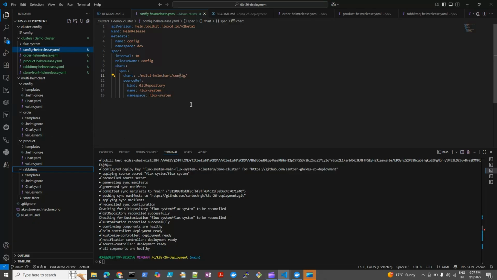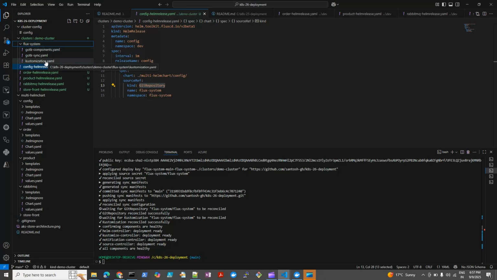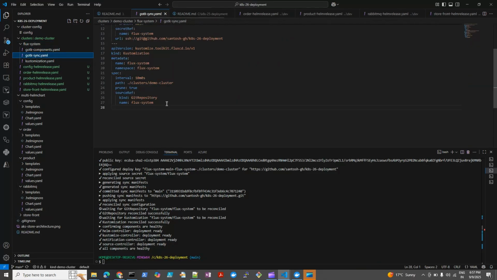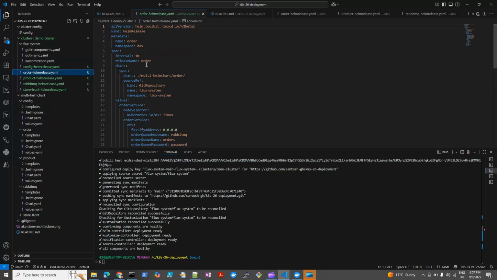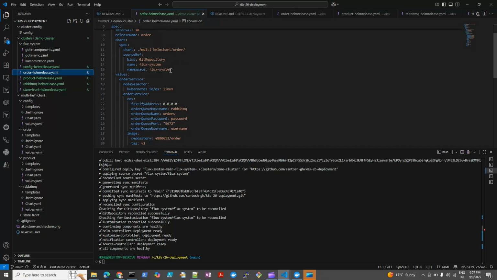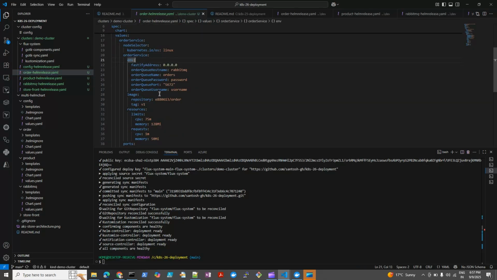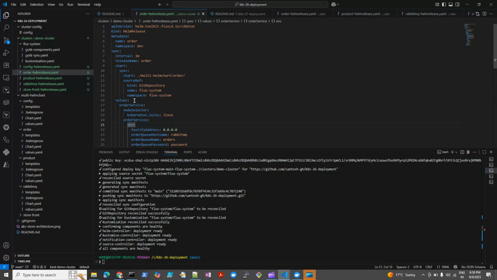So we just mentioned the path, and it is available in the Git repository, that is Flux system. The name is Flux system, which we have already created under this repository. You can see this name is Flux system, so it will point to this repository itself. Similarly for order, the name is order, and for namespace I mentioned dev, with the same repository. And here I have added a few values.yaml.